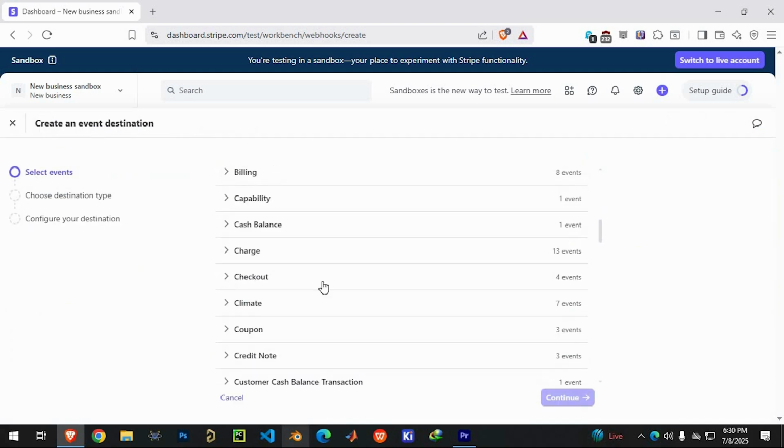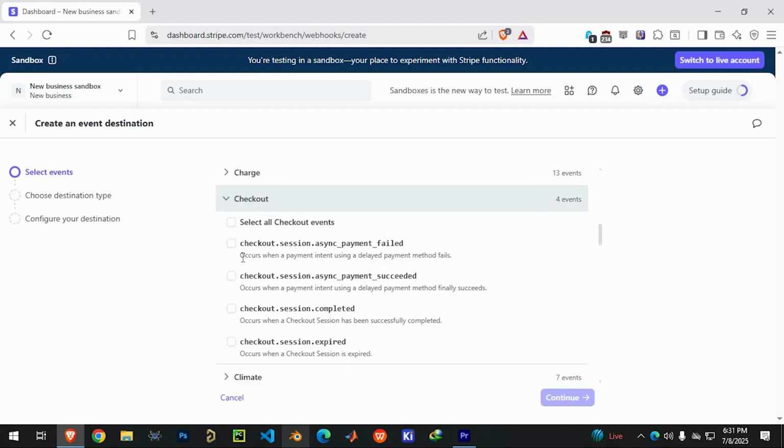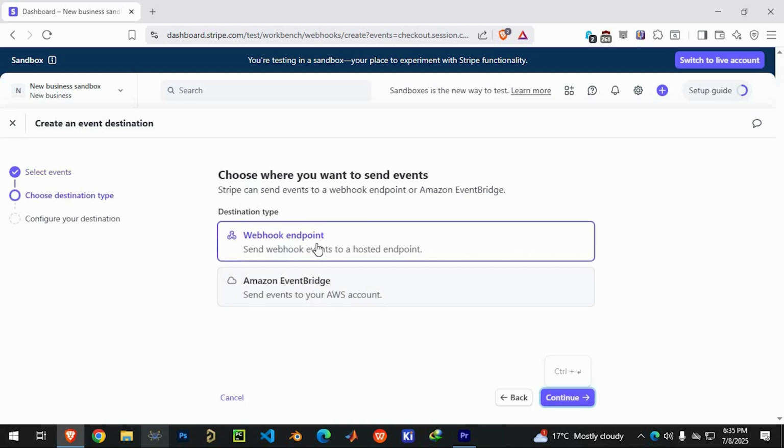Choose the events you want to listen for. A good starting point is this: checkout.session.completed. This notifies you when a checkout session is successfully completed. invoice.payment_succeeded. This alerts you when a payment on an invoice goes through. After selecting your desired events, click continue to proceed to the endpoint setup screen.